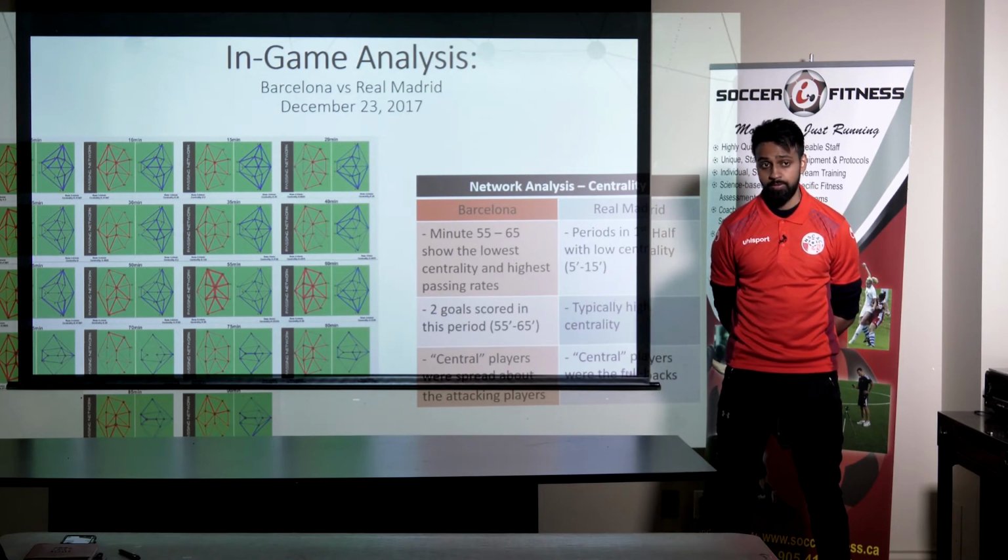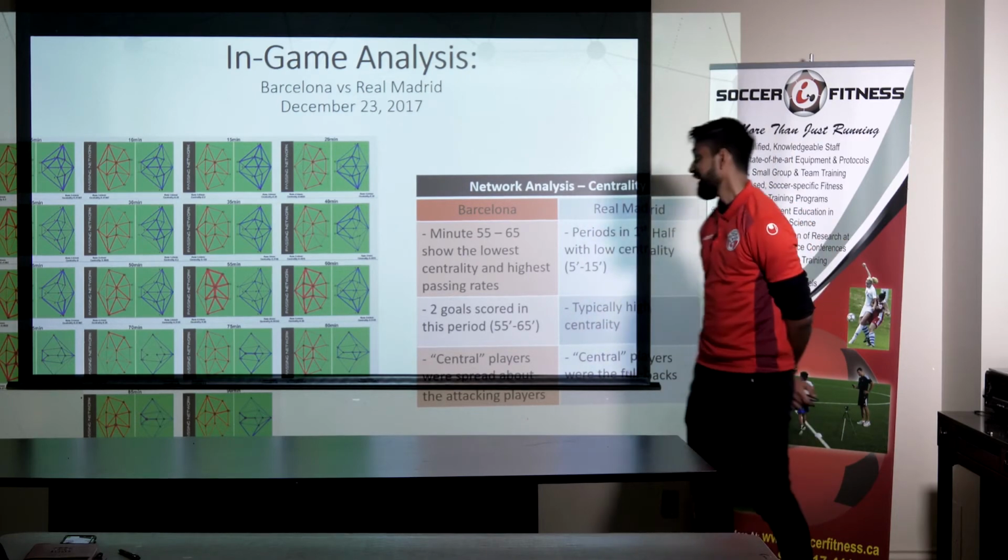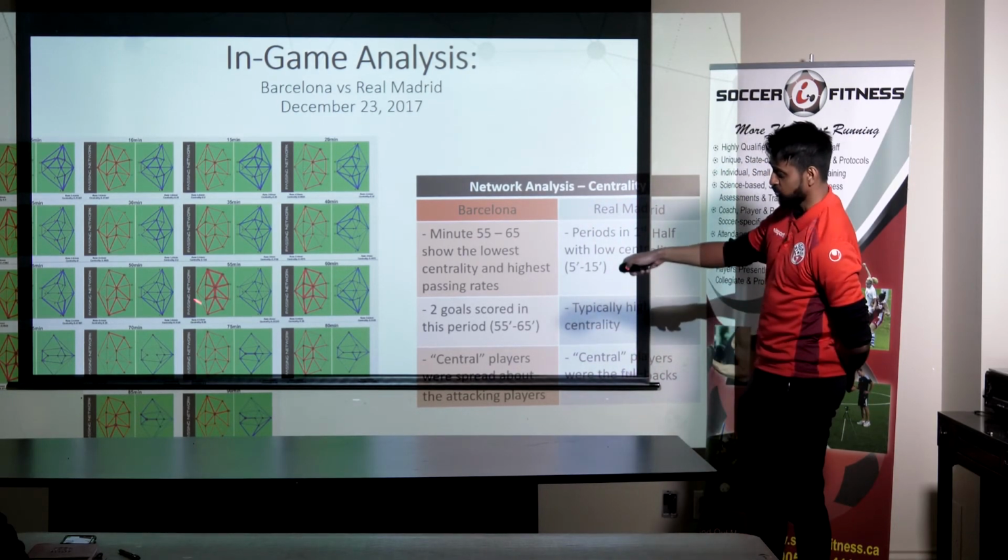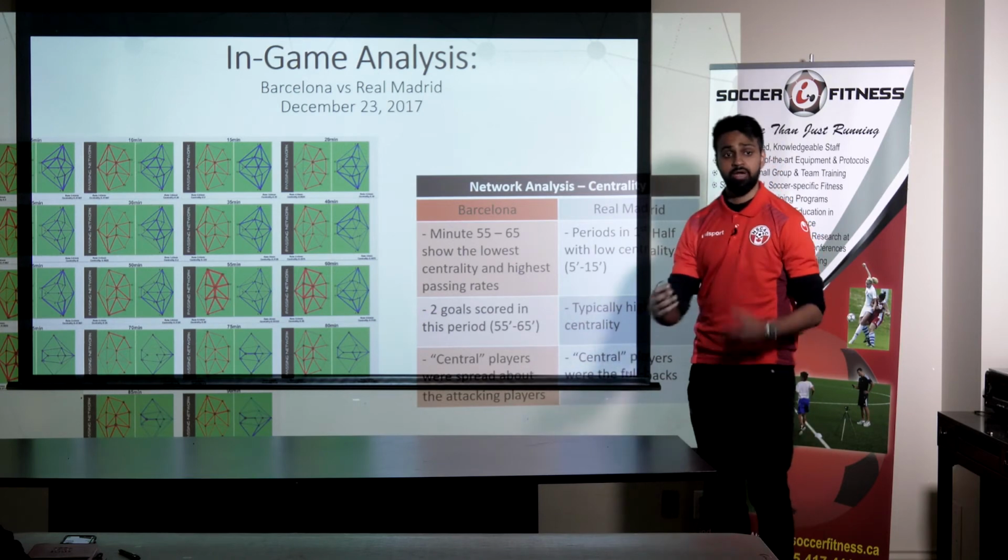Right. And if it can be done live, it's better, right? Better than at halftime or after the game when it's too late. Exactly. And so, yeah, this is one kind of way we can use these networks to identify trends, as we were saying.